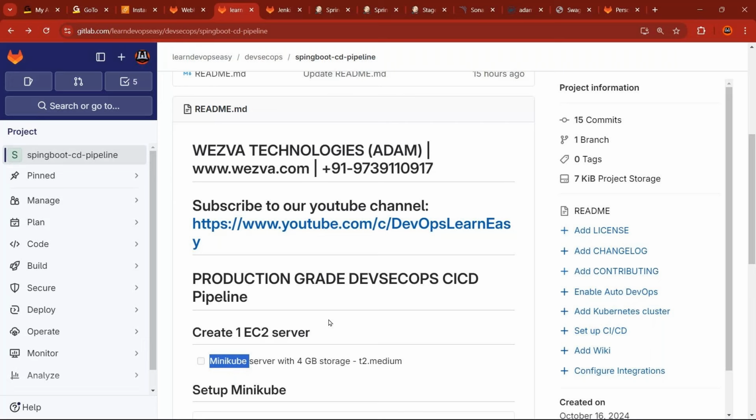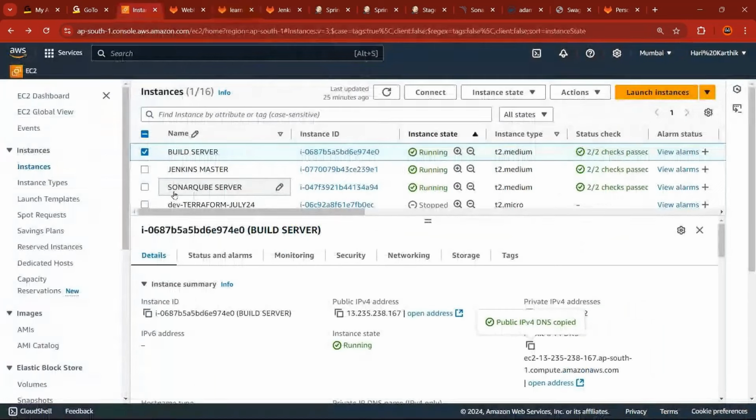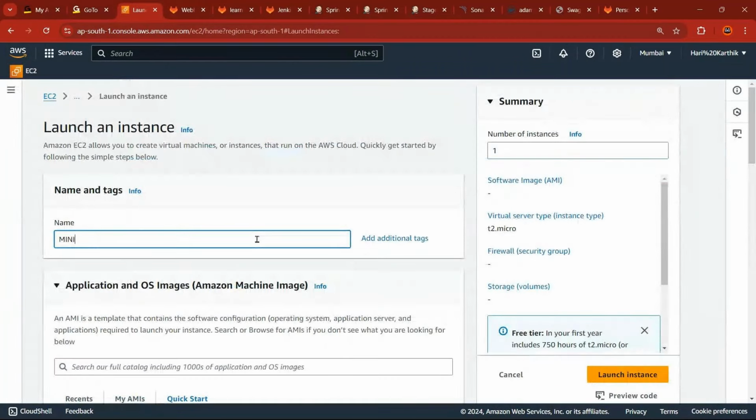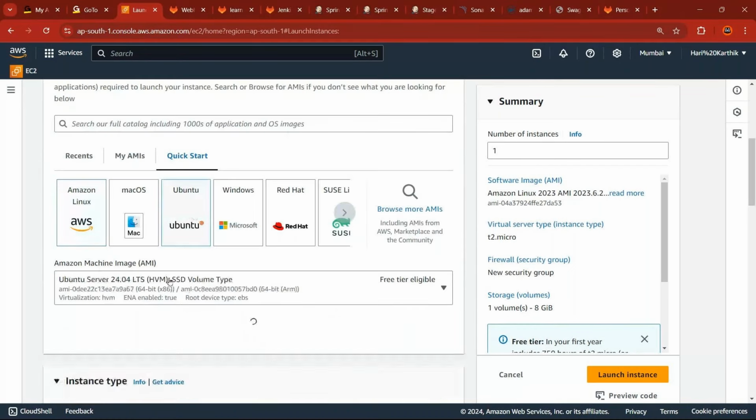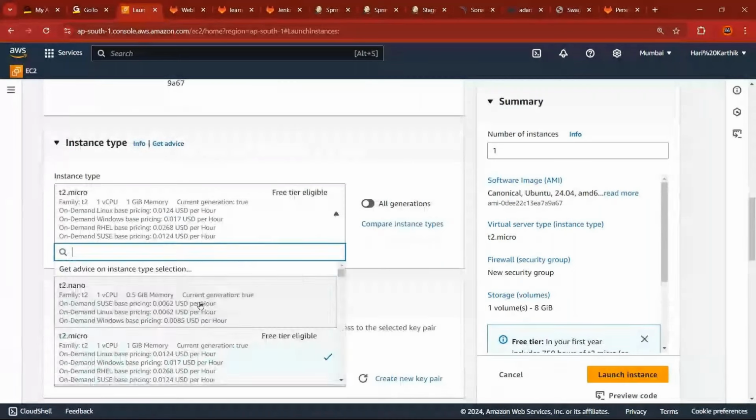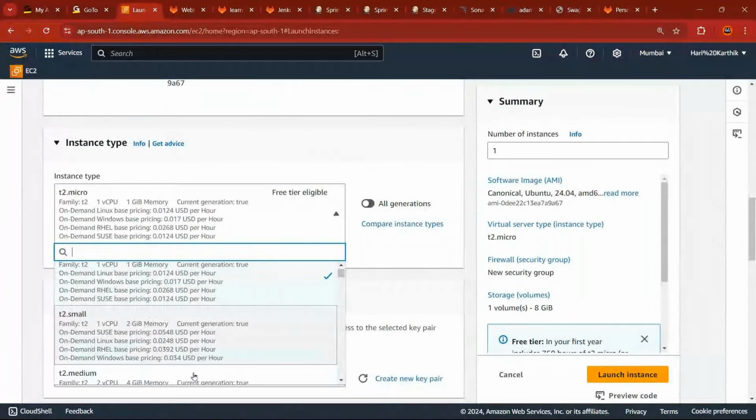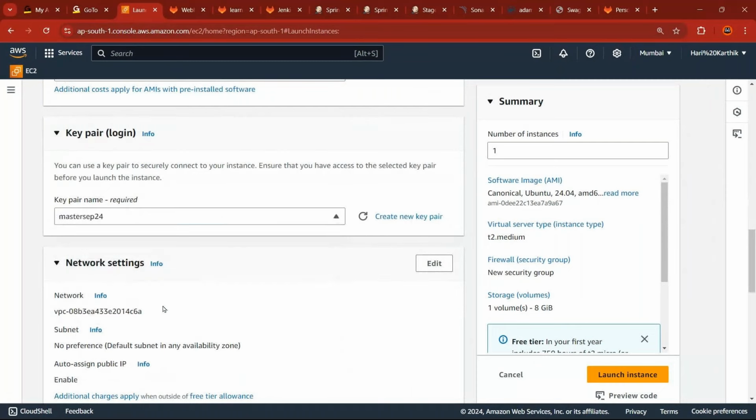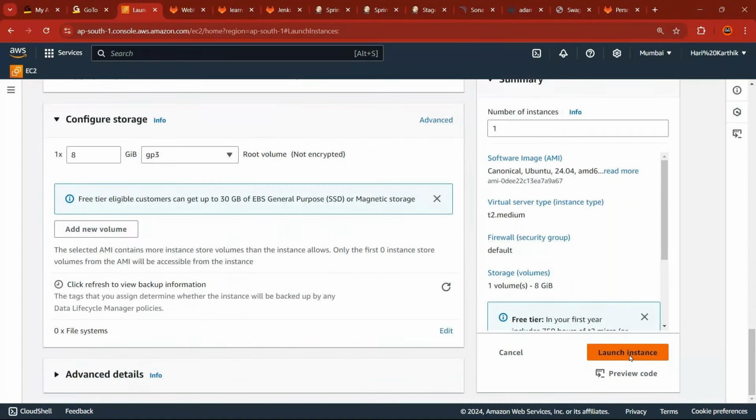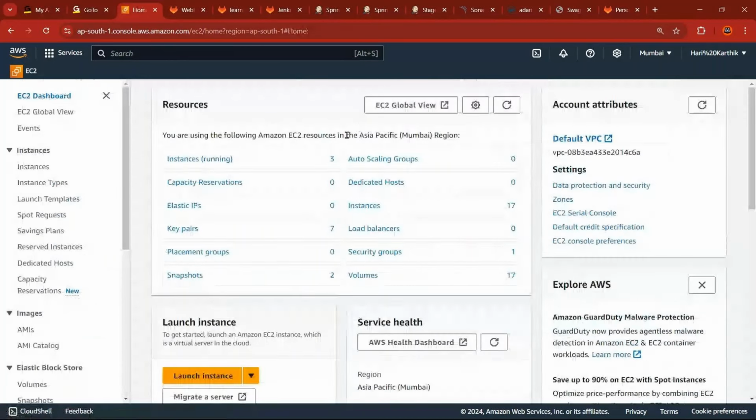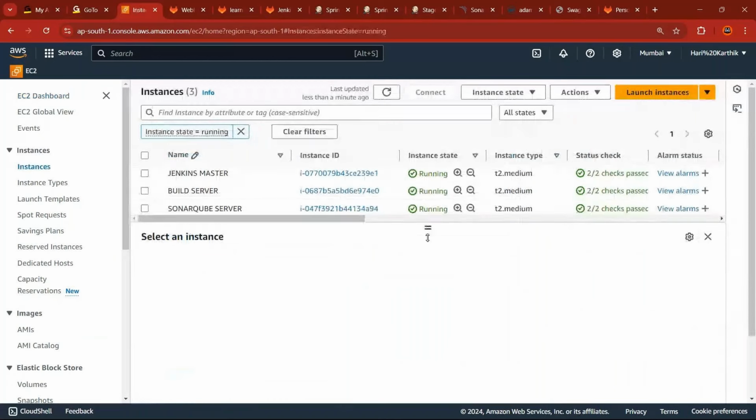Okay. So again, for that, I need a minimum of 4 GB RAM to run. So we already have 3 machines. I'll go ahead and create one more machine, and I'll call it Minikube server. And again, it's going to be Ubuntu latest 24, and I'll take T2 medium, which is 4 GB, and I'll take my default PEM key pair and we'll put it again under default. All right, should be good. So wait for some time for the new server.